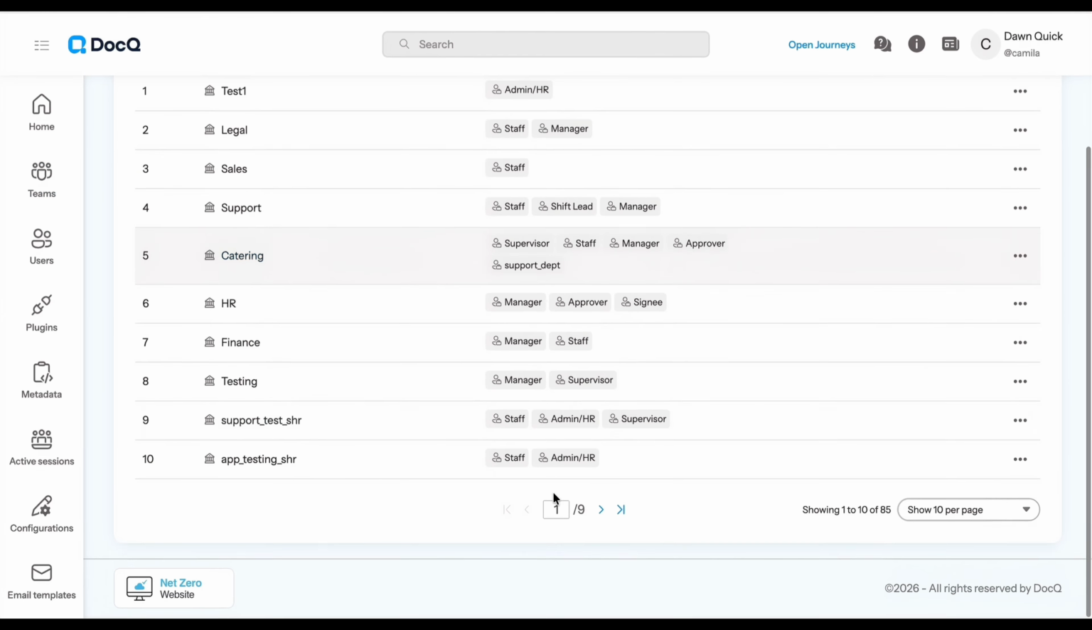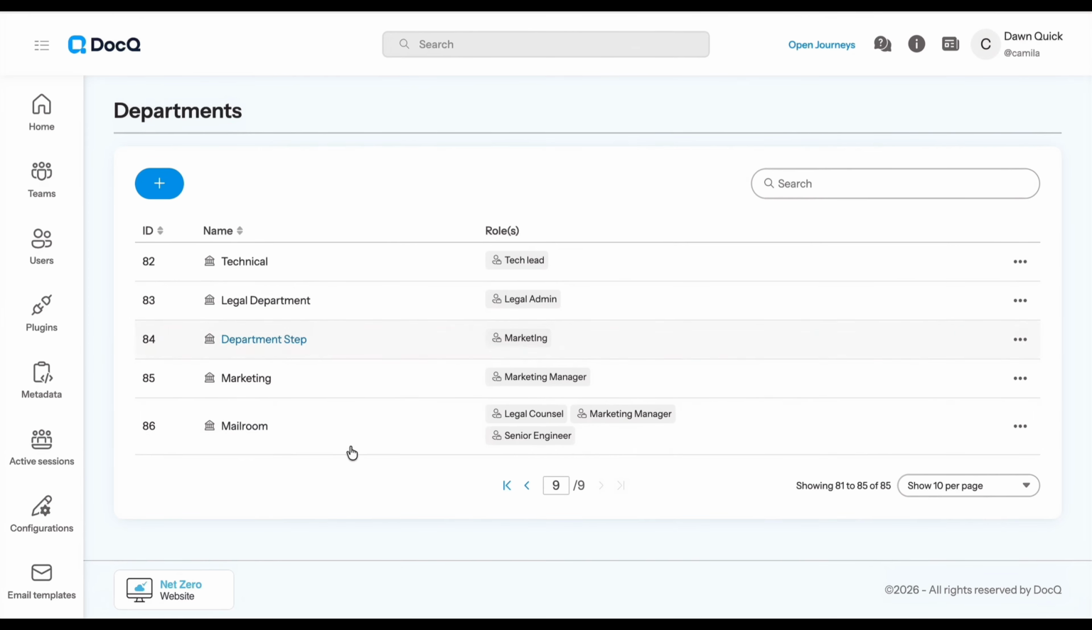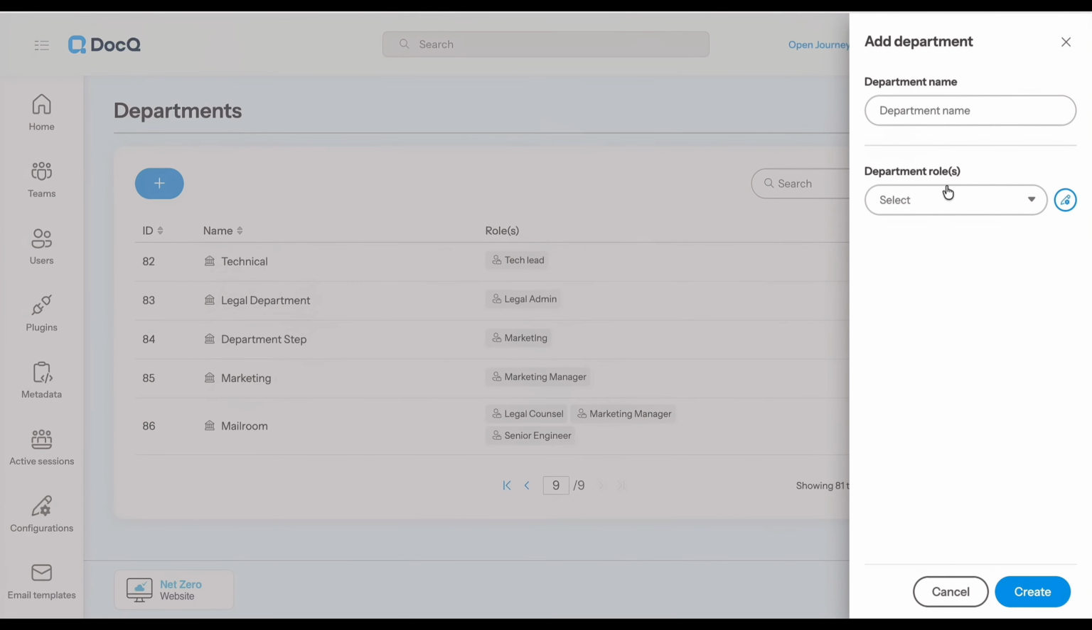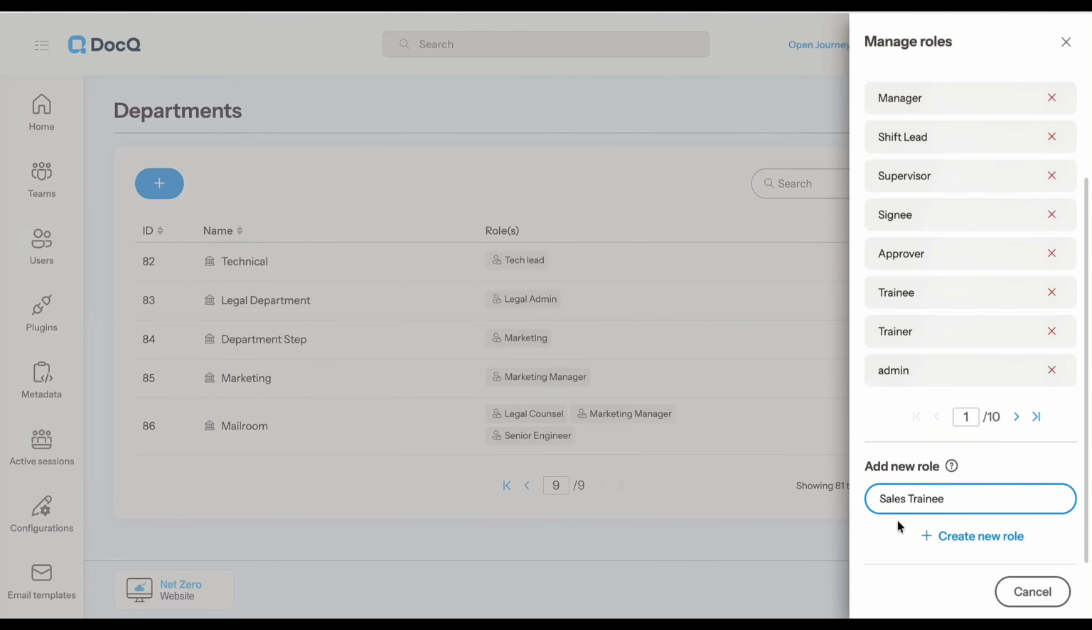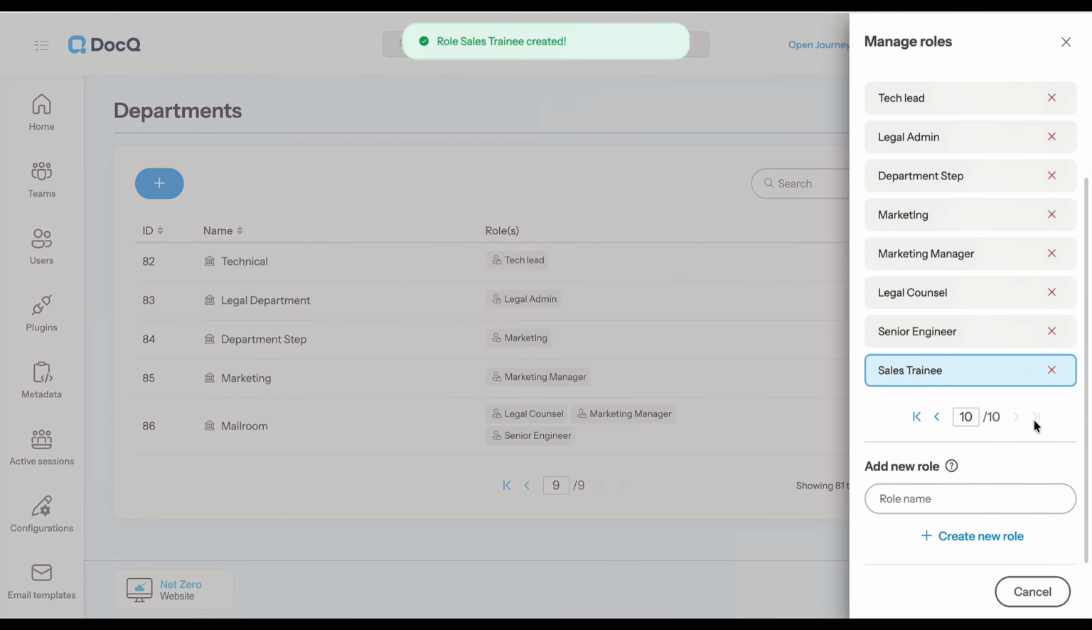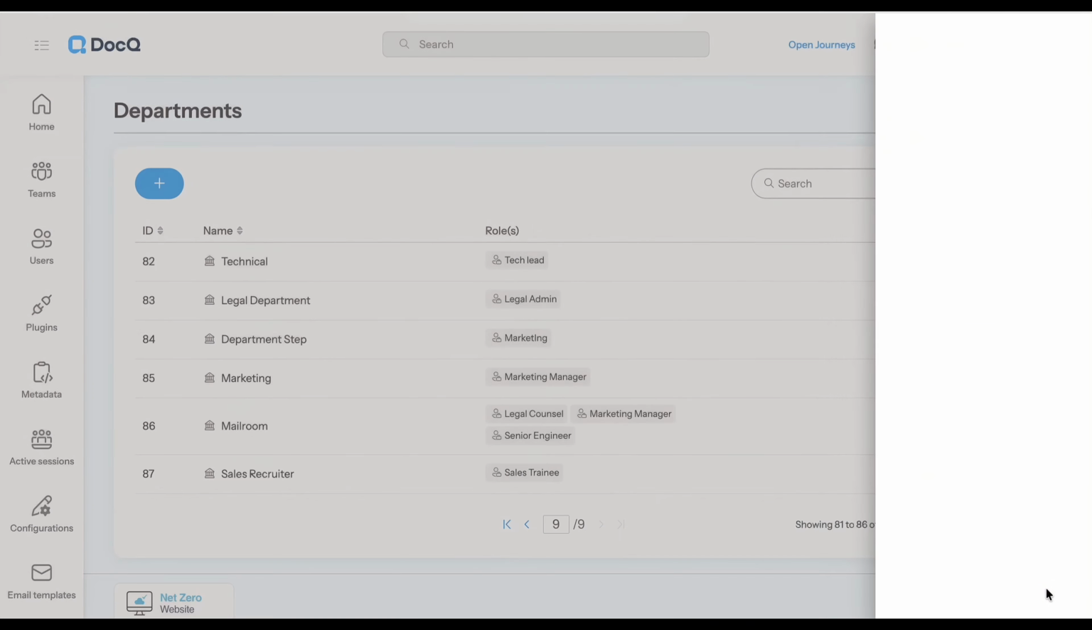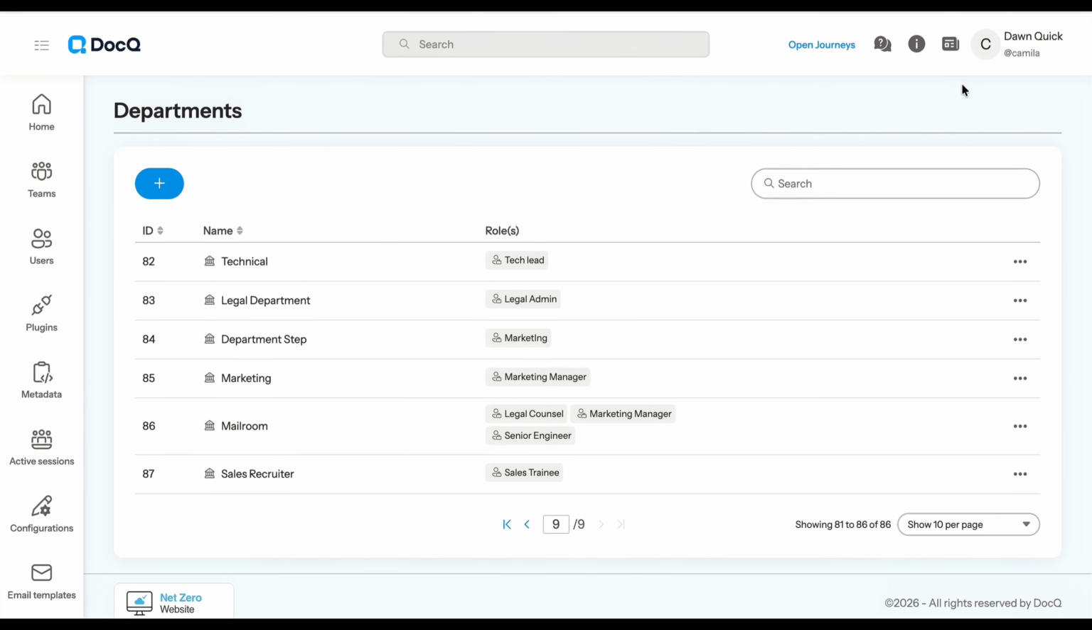This page displays all existing departments and the roles assigned to each one. To create a new department, click the plus button, define the department name, and assign one or more roles to it. You can search among available roles or create a new one by entering a name and clicking Create New Role. Once a department is created, you can assign users to it at any time.